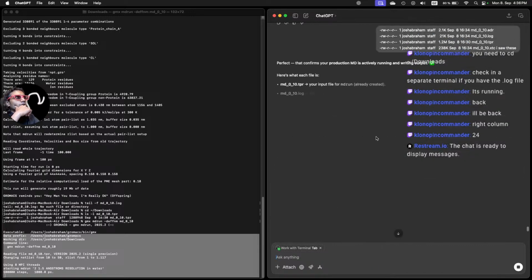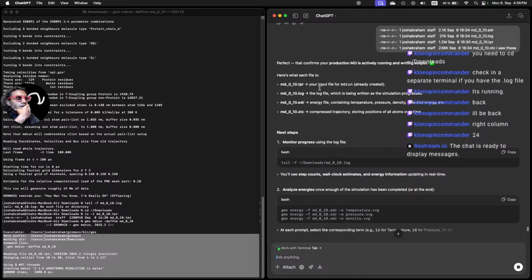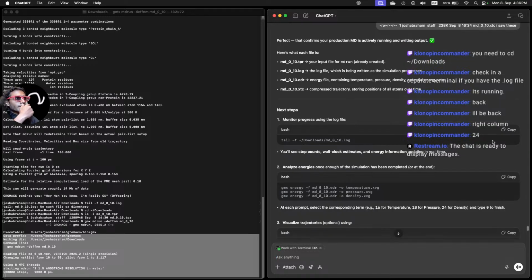That confirms your production MD is actively running and writing outputs. Here's what each file is: your input file for the MD run, the log file which is written as the simulation progresses, the energy file containing temperature, pressure, density, potential, and energy, and the compressed trajectory storing positions of all atoms over time. I'm really interested in the last one. Next step, monitor progress using the log file.